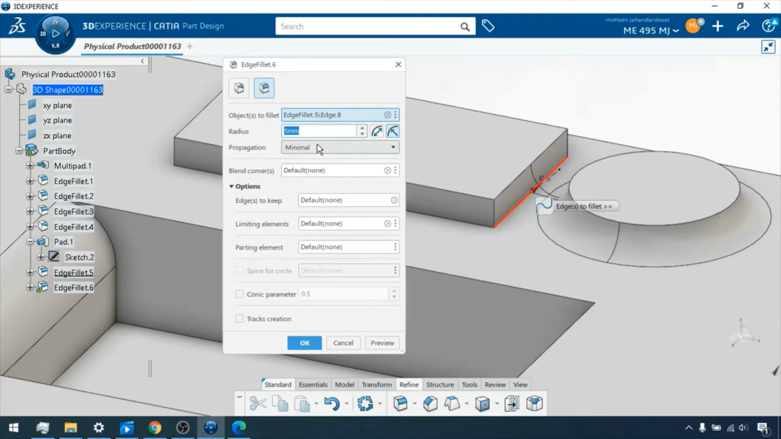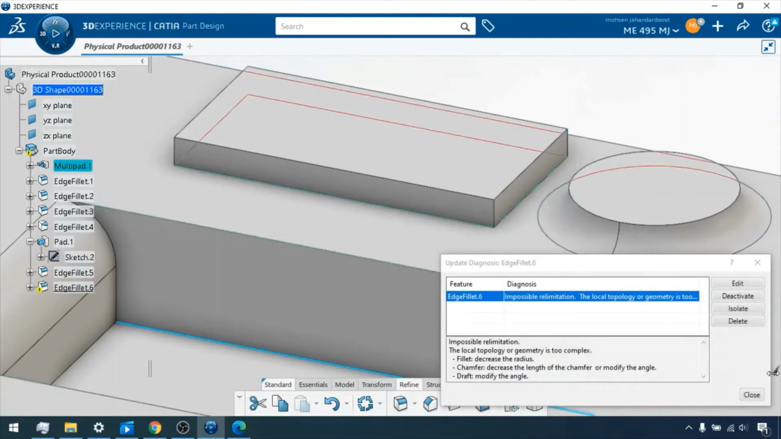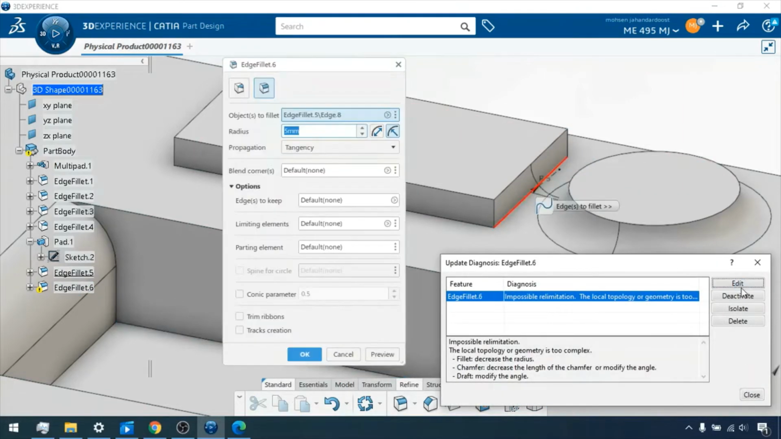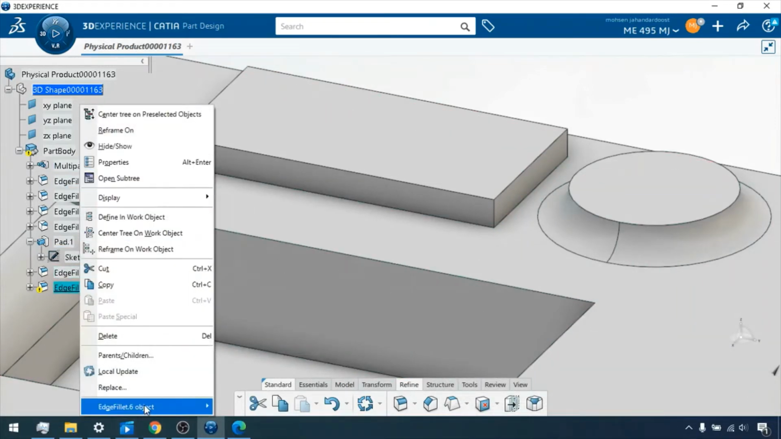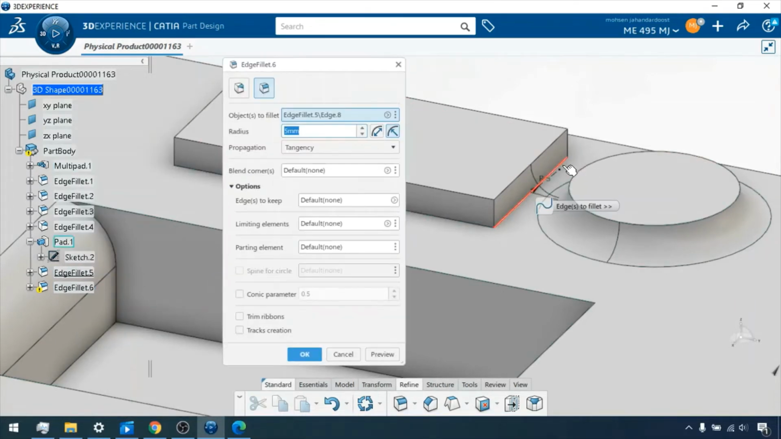And for here, if I select the tangency, the software will stop and give me the error. The problem is that, so now I need to edit this one, because when it creates the fillet with the tangency, it will meet the line here, and if it goes tangency, it goes all around this circle that is part of the new fillet, and it does not meet my other end. So the software cannot calculate that shape. So you need to keep it as a minimal.